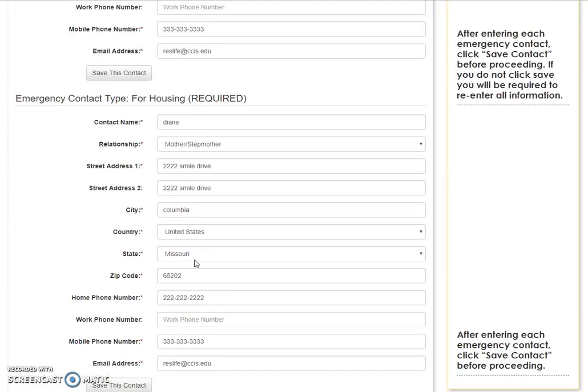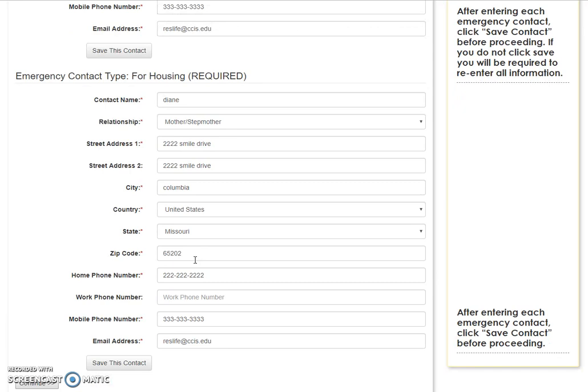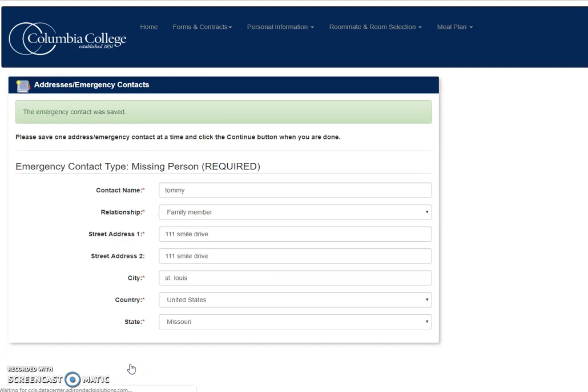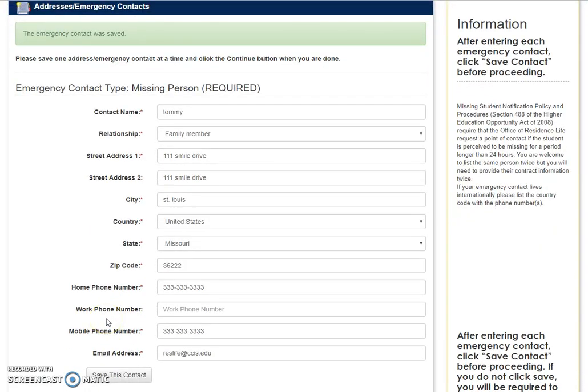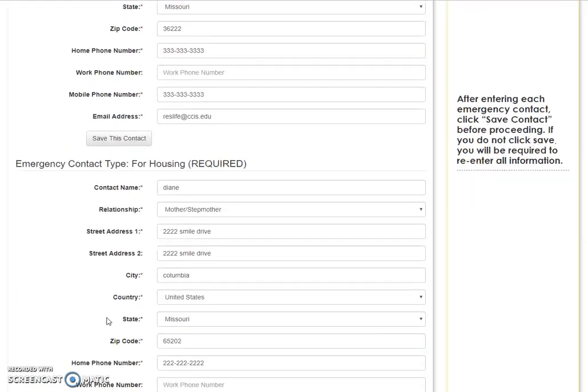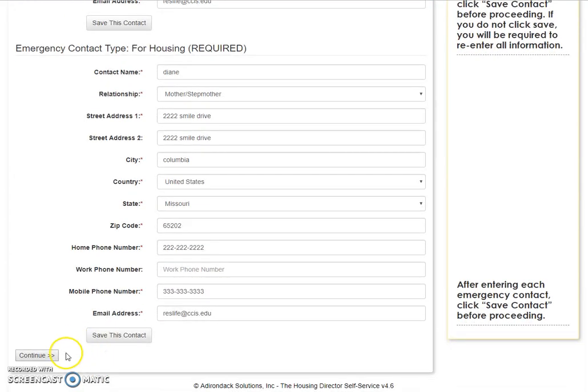The second section is emergency contact. This is who the college will contact in case of an emergency. Again, make sure to save this contact information before continuing. If you do not save each contact individually, your information will not save. You may choose to list the same contact for each section.